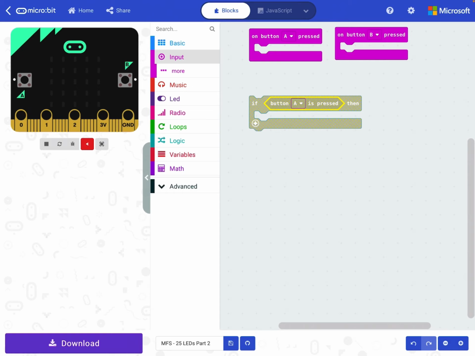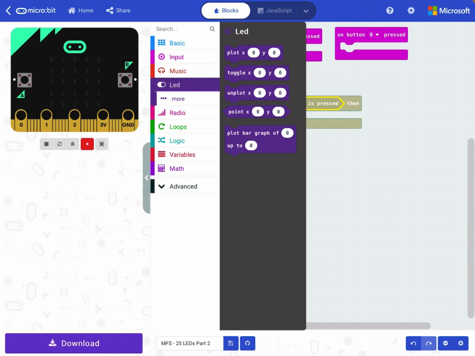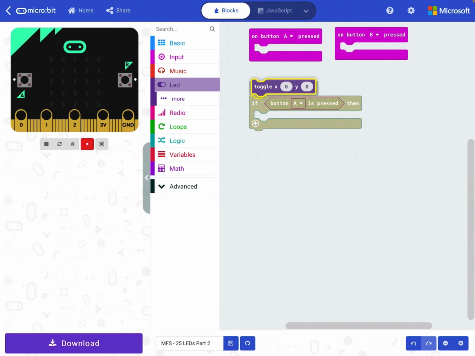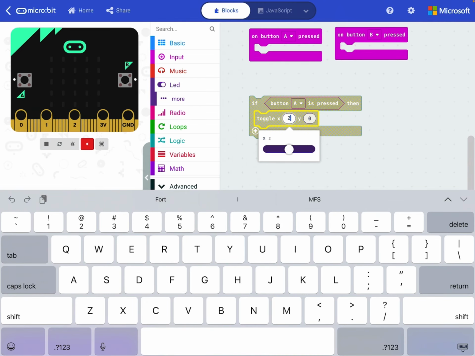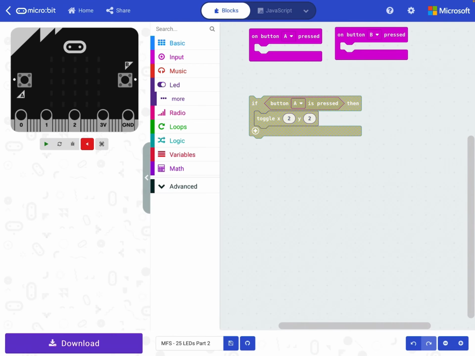And then unblink. Now that process is taken care of inside the LED block, and it's known as toggle. Toggle simply means whatever the state of the LED was, on or off, we will turn it to the opposite. So if it's on, it goes off. If it's off, it goes on. That sounds like a blink to me. So if button A is pressed, toggle the LED at 2, 2, the one in the middle. So I just select that and change it to 2, 2.